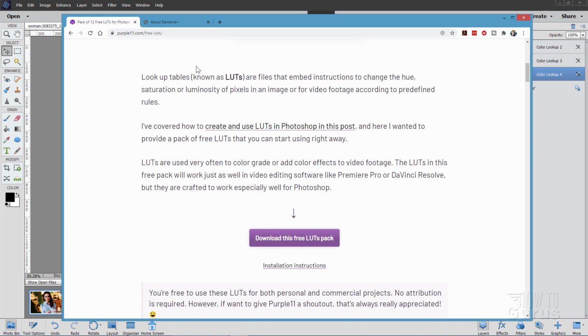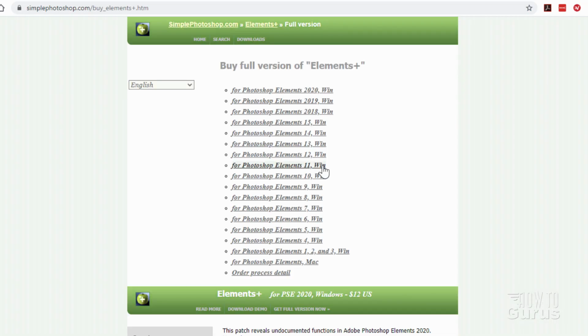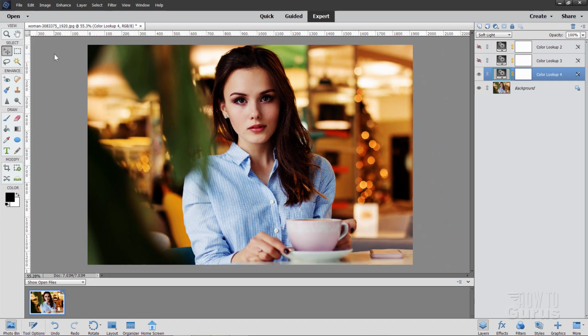Now, the other program here is Elements Plus, and this is the plugin that allows you to run those LUT files inside of Photoshop Elements. Now, the plugin costs $12 to install on your system. I don't get anything if you buy this. This is just a program that I happen to like using. I'm not affiliated with these guys in any way, but I buy this for every single version of Photoshop Elements that I get, and it's a great little plugin. So there you go. That's working with these LUT files inside of Photoshop Elements.